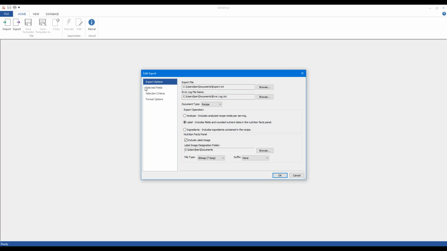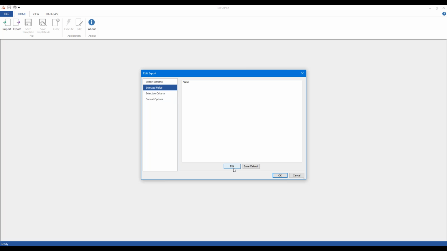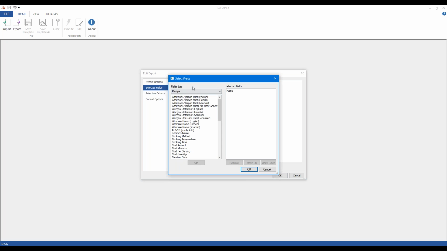We've changed that now. Under the export options area here, if you check this box, it will include the image, so we'll actually export the image for all of the recipes selected in your export. And then we've changed the selected field. So we go back into selected fields and edit. Into the label area here, we now have nutrition facts image path. That will write the path into the text file that's being exported, but doesn't necessarily control if the label is exported into the folder selected or not.